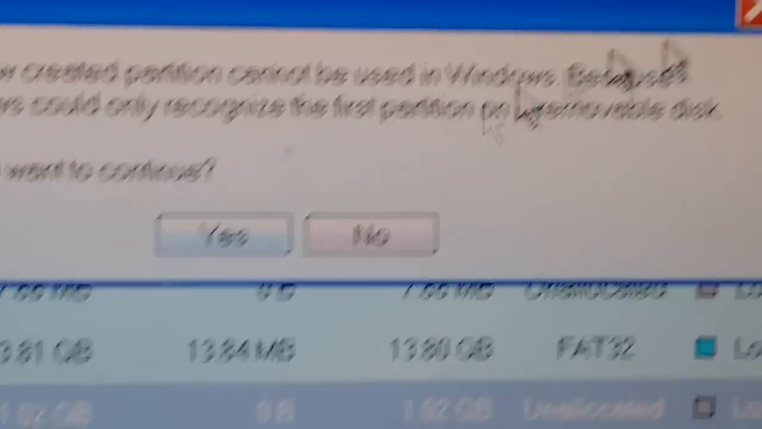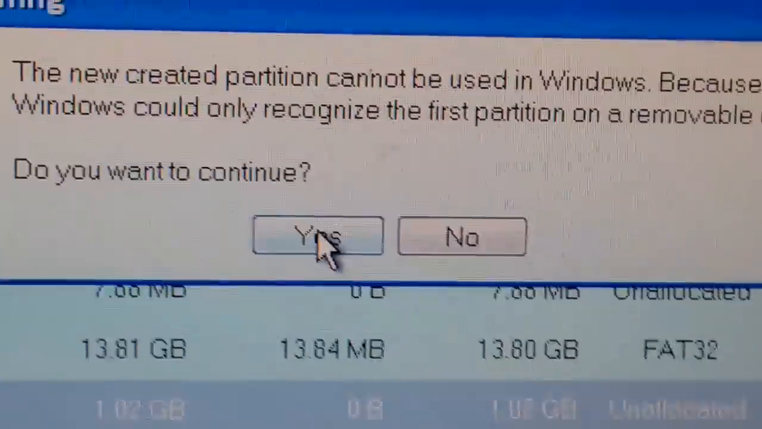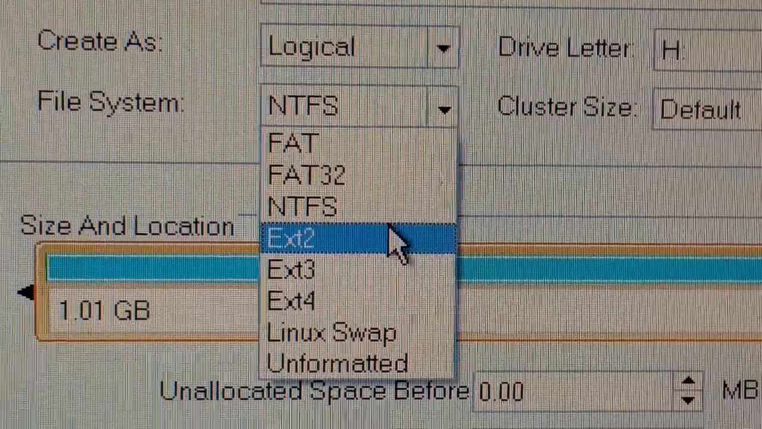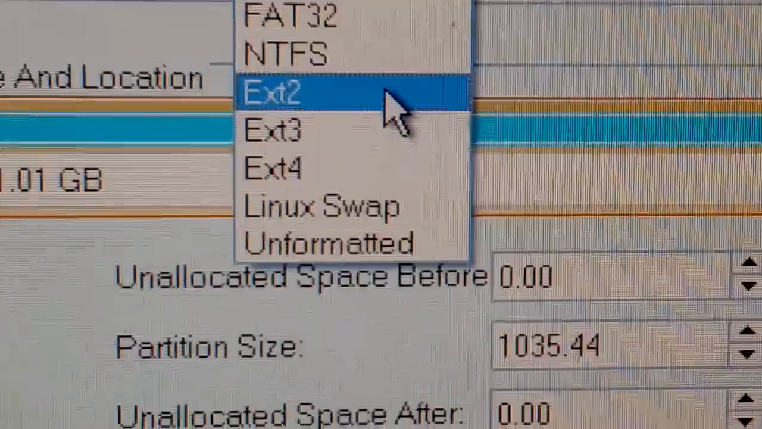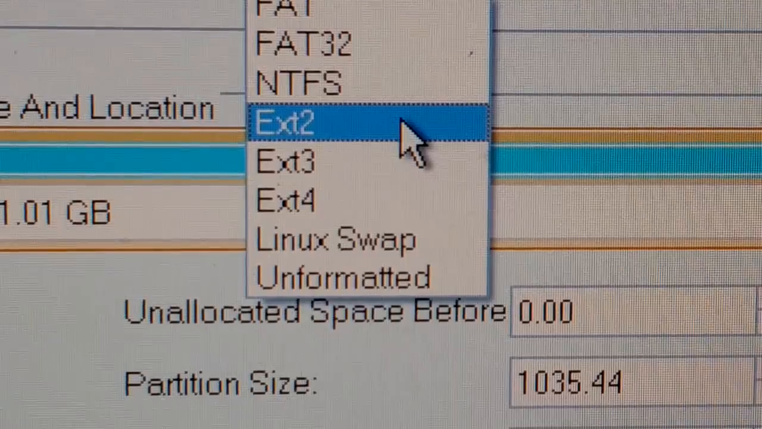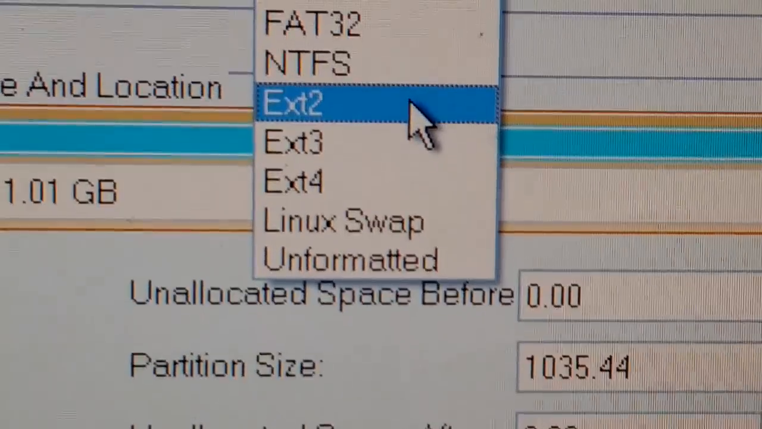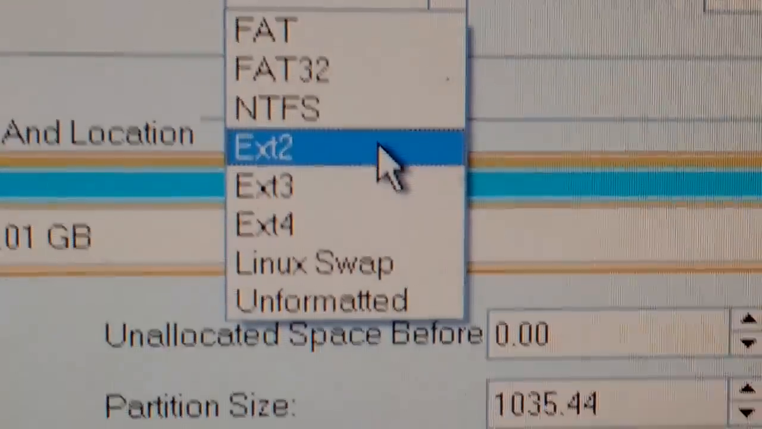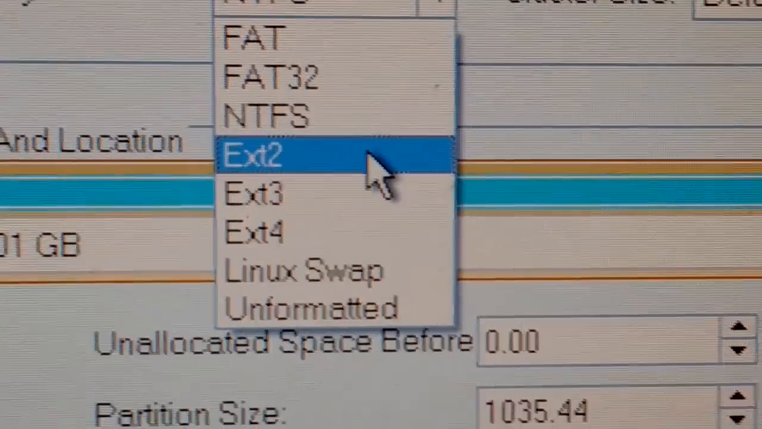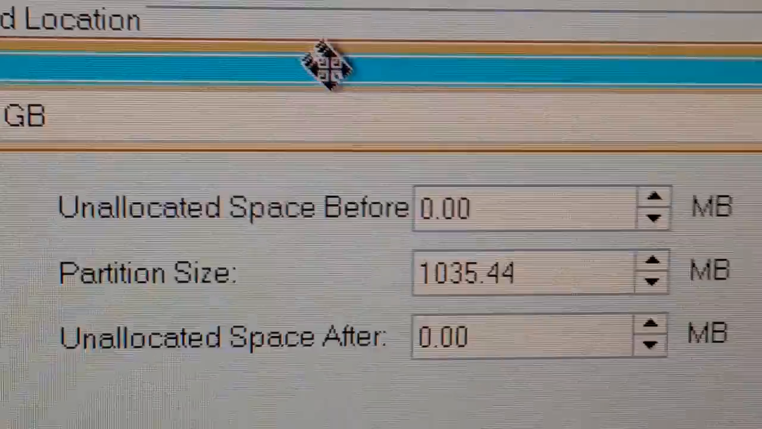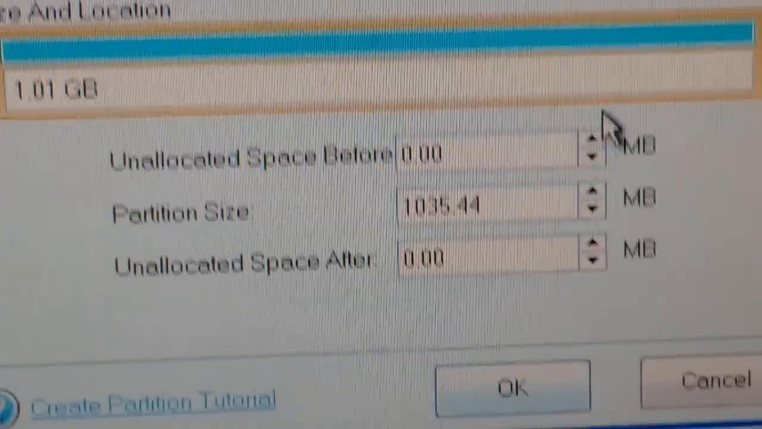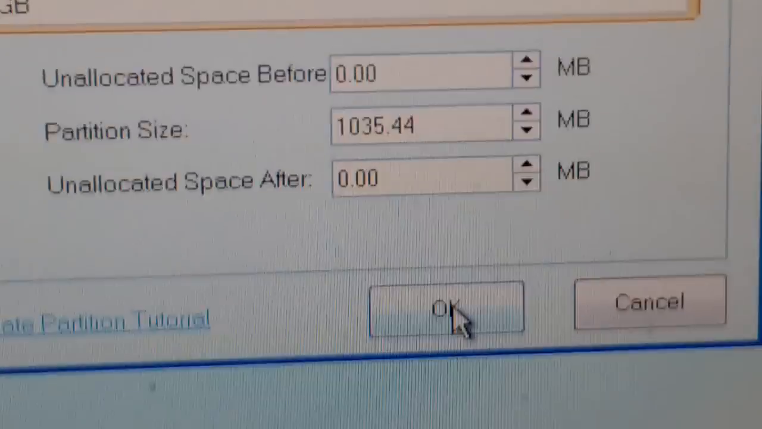You're going to get some warning sometimes. Just hit yes, you want to continue. Okay, and on this one for file system, I'm going to make EXT2. You could make EXT3 or 4, but EXT2 works on almost every ROM and every kernel. So your safe bet is to make it EXT2. That way you won't have any problems. Left click on it. That's done. Okay, everything else looks good. I'm going to hit OK.